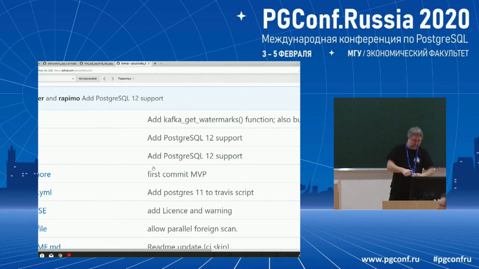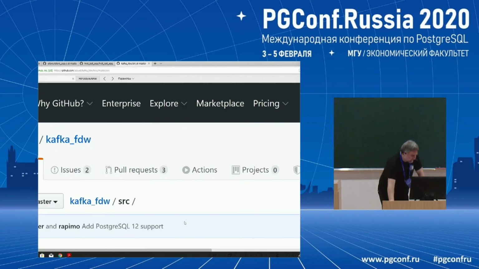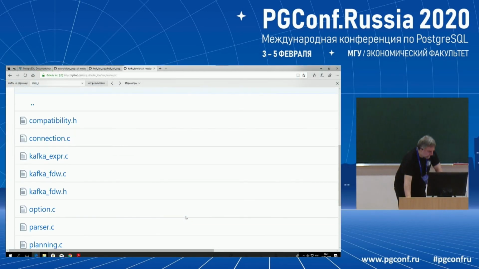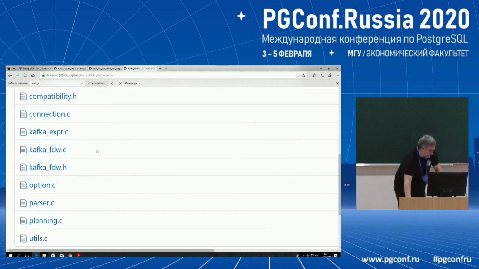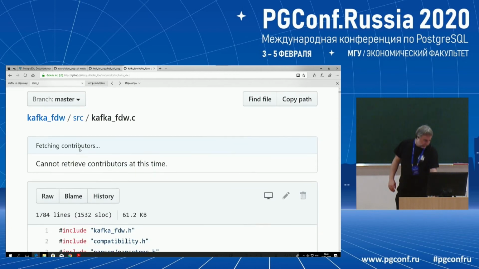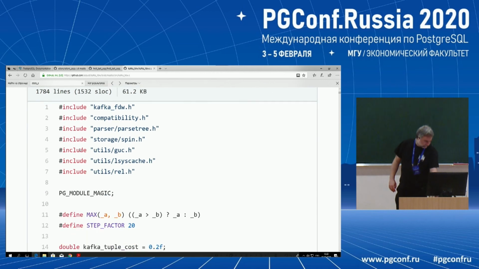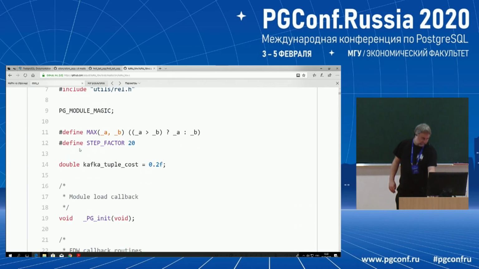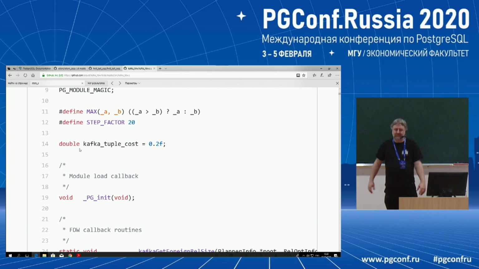You'll see we do in fact maintain these. We have Postgres 12 support as the most recent. Now the Kafka foreign data wrapper itself is sort of interesting. One of the first things we have to do is actually connect to Kafka, and we use RD Kafka for that. But we have to store those connections somewhere.